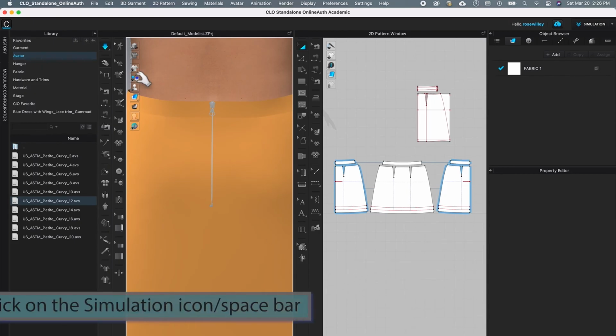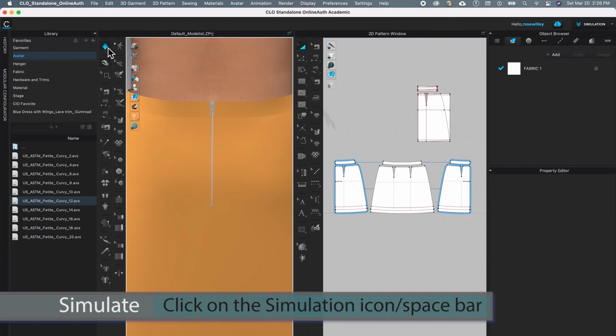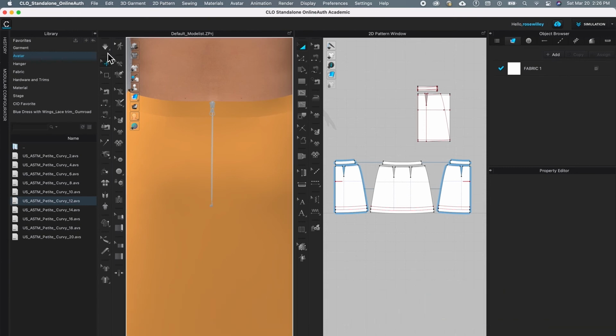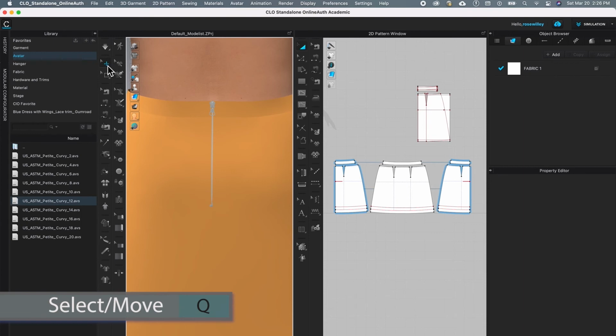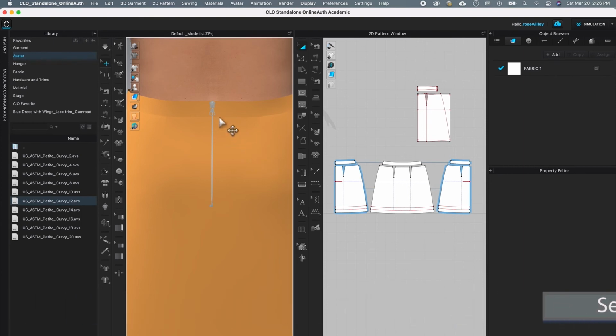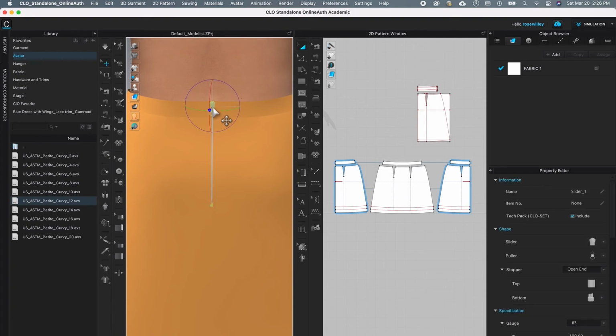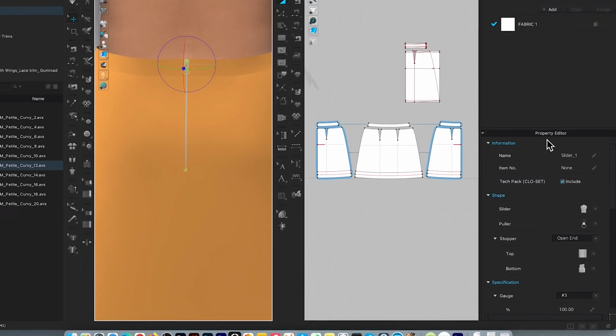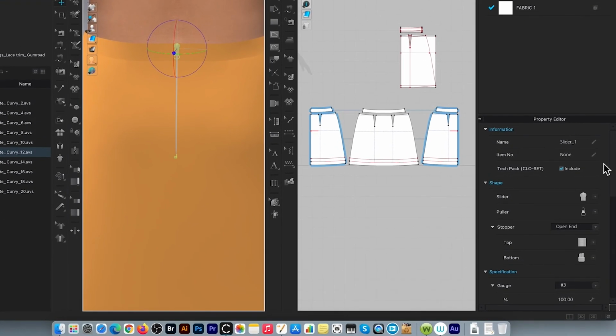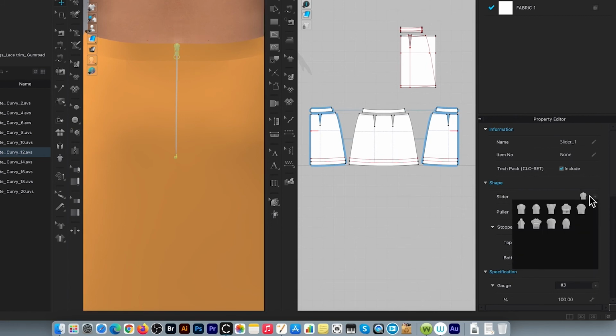To do that, I'm going to come back over here, click on the simulation function to turn it off. And then I'm going to select this select/move tool. And I'm going to click on the zipper pull. After that, I'm going to come over here to this property editor, and under shape and this slider here, I'm going to hover the mouse over the twirling arrow, click on it, and then I'm going to select this invisible zipper.